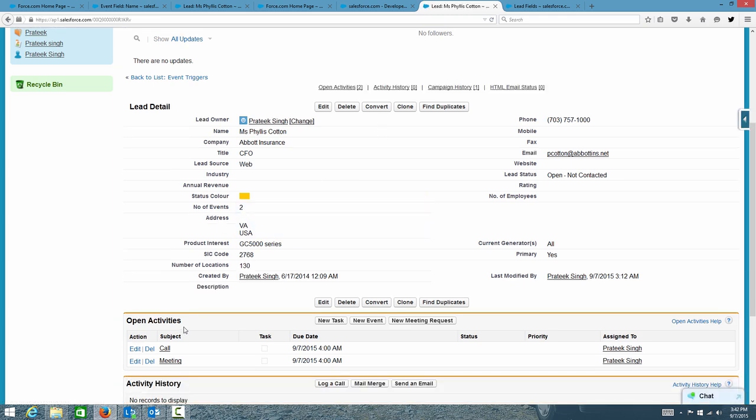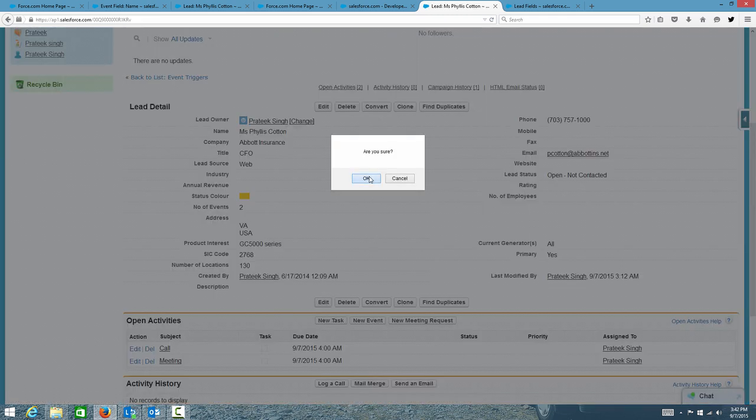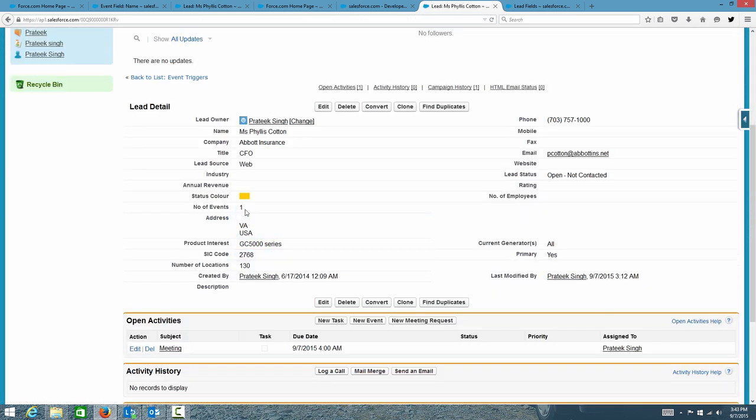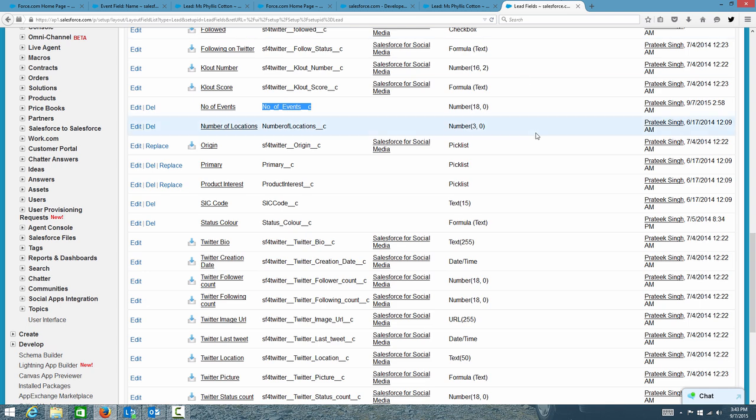You see the count changed to 2. If I delete one, it should go back to 1. See, it has gone back to 1. Number of events is 1. So our trigger is working fine.